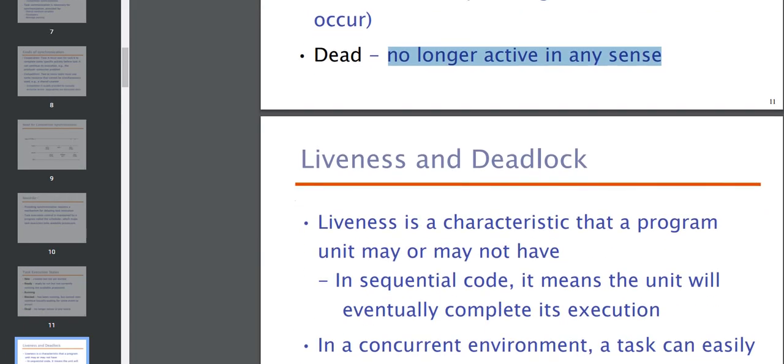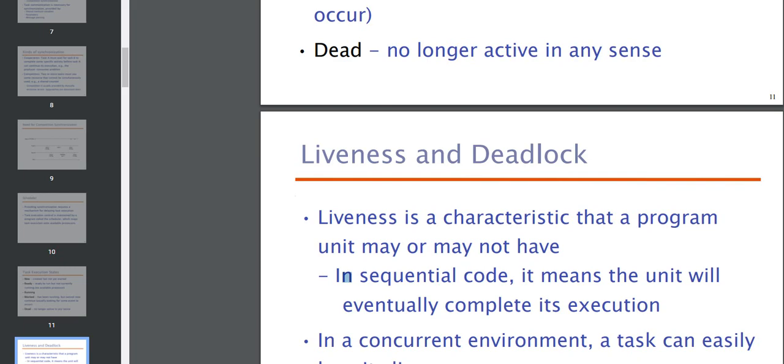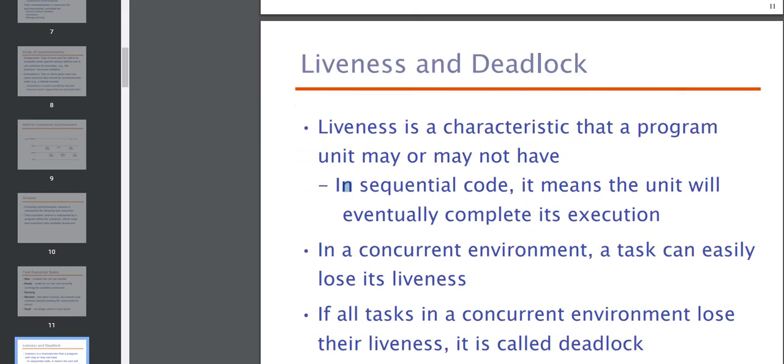Liveness and deadlock. Liveness is a characteristic that a program unit may or may not have. In sequential code, it means the unit will eventually complete its execution. In a concurrent environment, a task can easily lose its liveness. If all tasks in a concurrent environment lose their liveness, it is called deadlock.